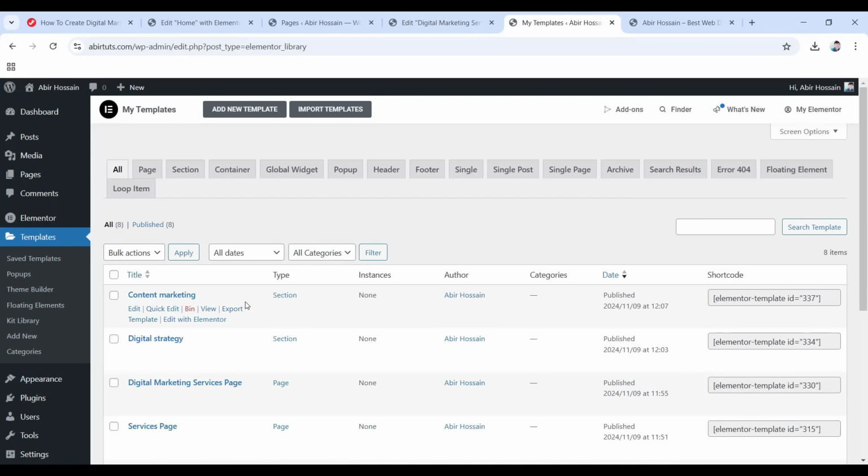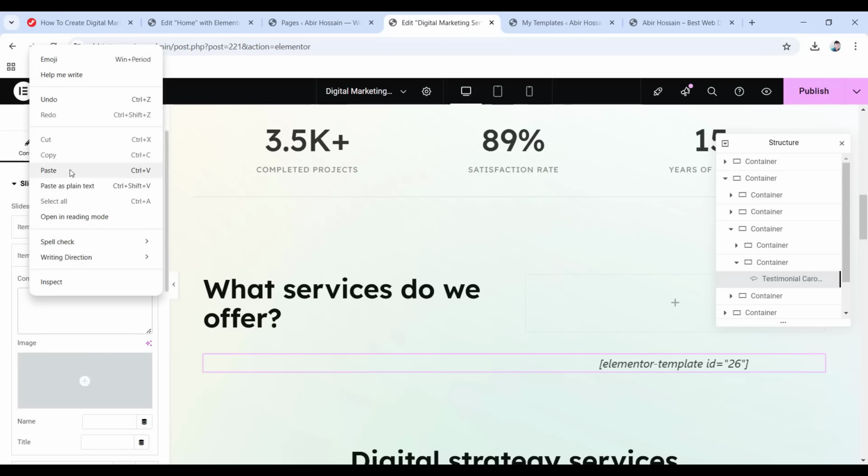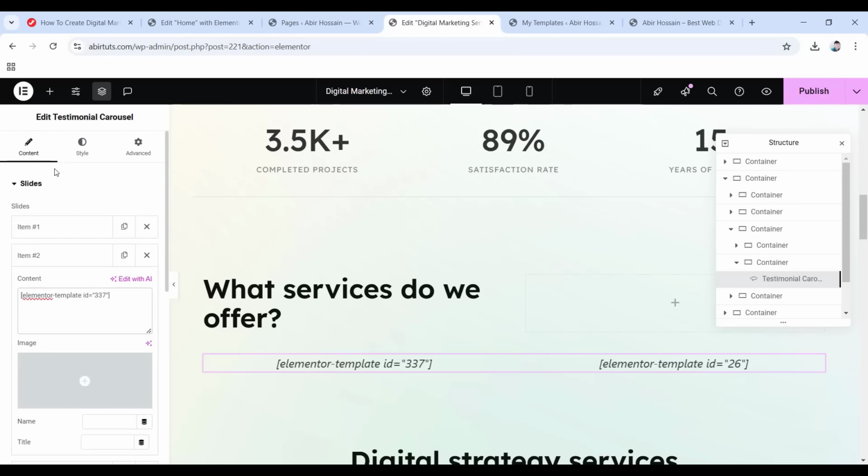Again, for this one, let's copy this template ID or shortcode from here. Click on copy, then go back here. For the second one, let's remove the dummy one and add the one that we have just copied. So click on paste. Now simply publish this page, and let me show you a preview of this. Just click on this eyeball icon.